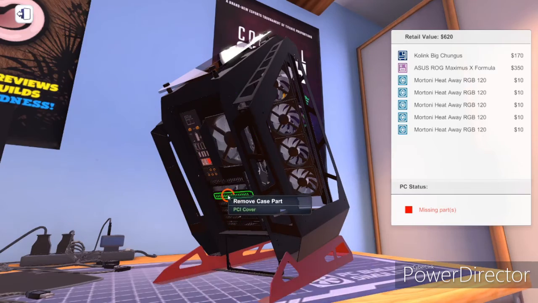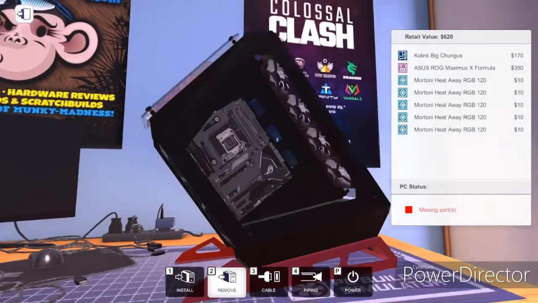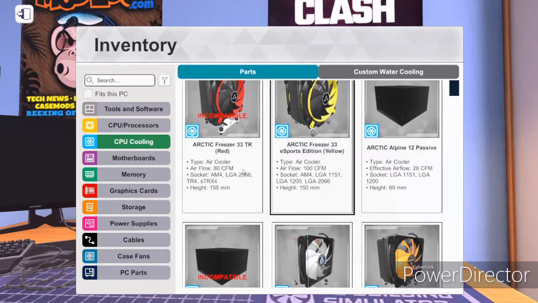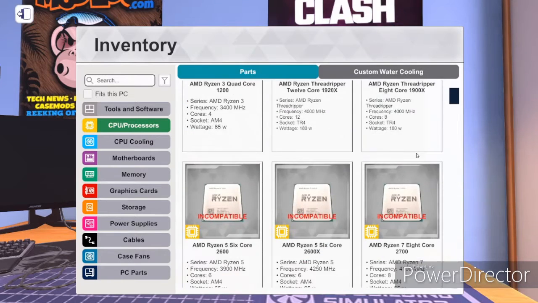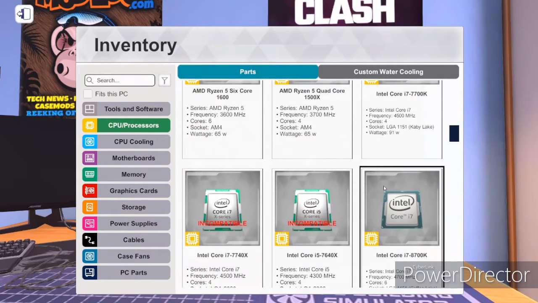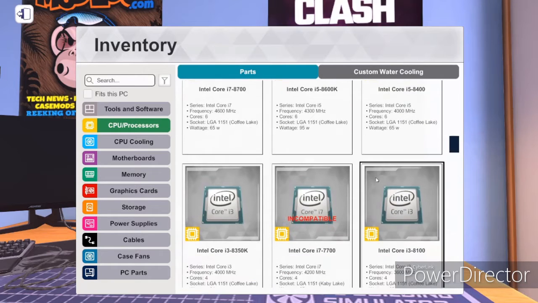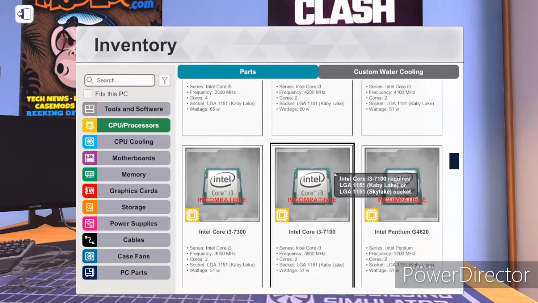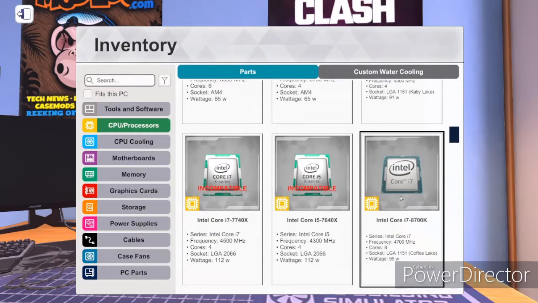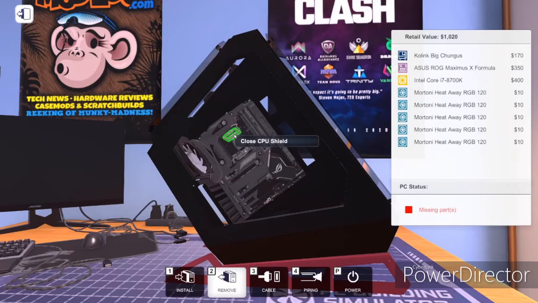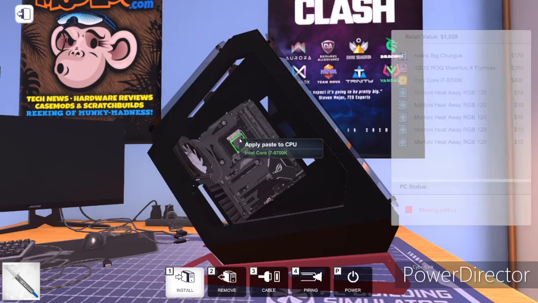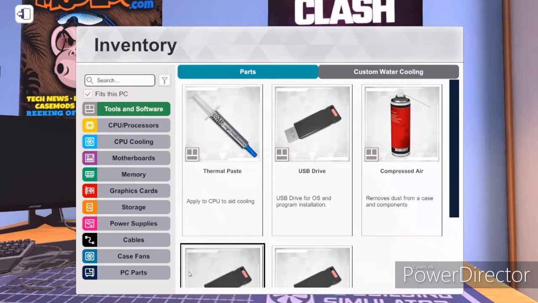Also remove these because those get in the way whenever I'm putting in graphics cards and stuff. Let's already open the CPU shield. Alright, okay, here we go. So what I was thinking, we have to get an Intel. Let's see what else they have. I guess it's these ones. Well, let's go ahead and choose the i7 then. It's not that bad. I just kind of like AMD a little bit better, but it is what it is.